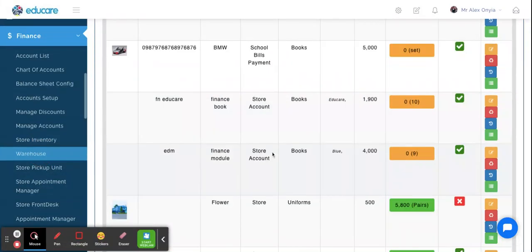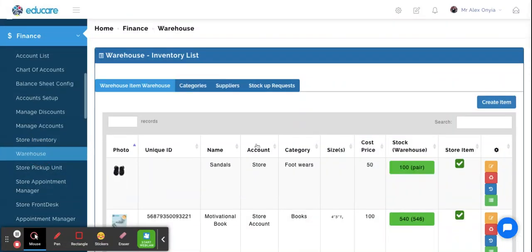We have the warehouse. Warehouse is usually very beneficial for schools who have multiple campuses. So the main campus can always be where they have all their items together, so other campuses can request. That's where you see the stock up request and also some of these things here. So we have it here together.